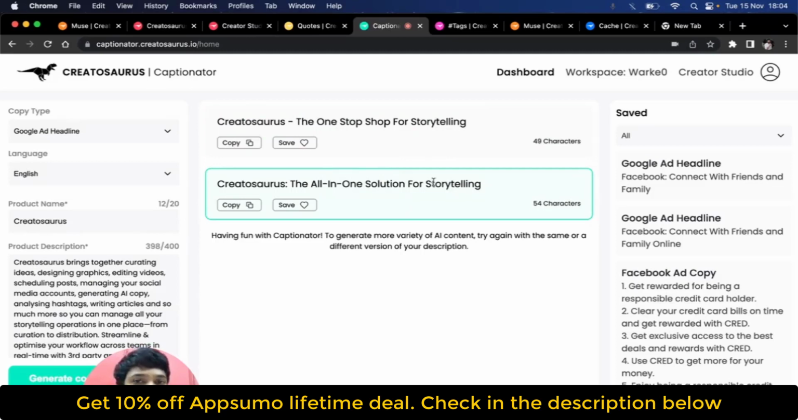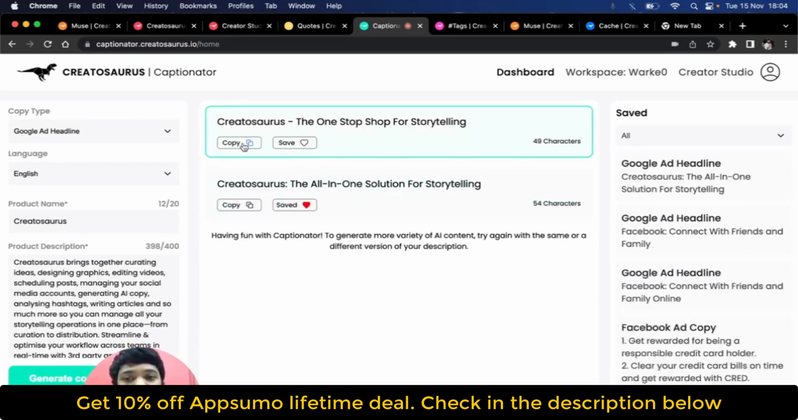Creatosaurus, the all-in-one solution for a story. It makes your life so much easier for your content writing team. They can plan it prior for all the copy needs. Let's say I like it, and I'll just save it for my later use, or even if you want, you can just copy it and reuse it again. It's all plagiarism free, and you can directly use it, not at all an issue.